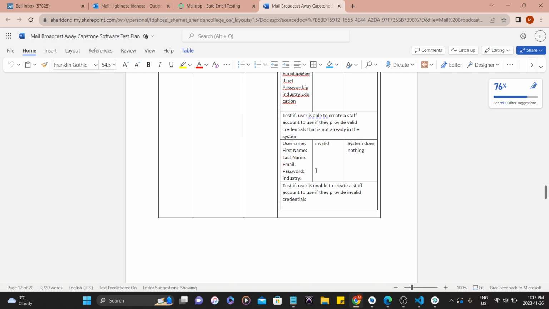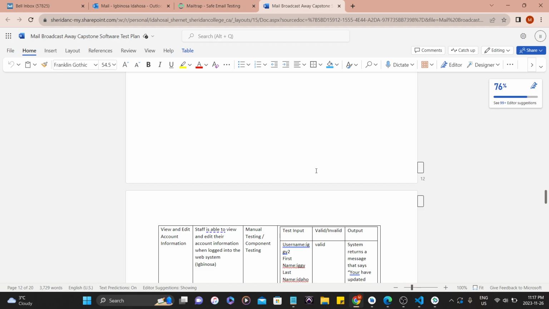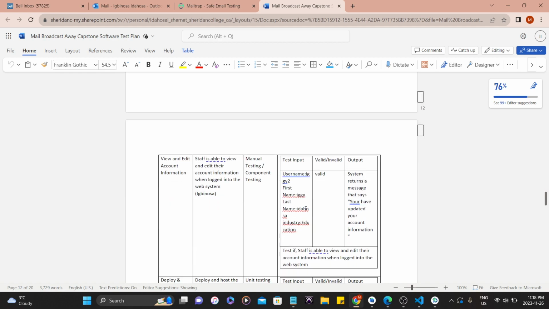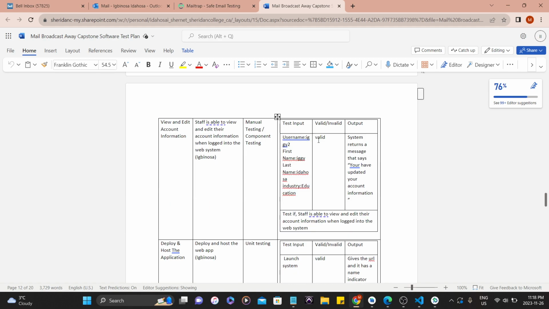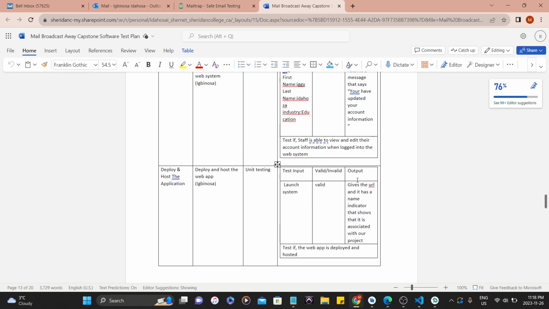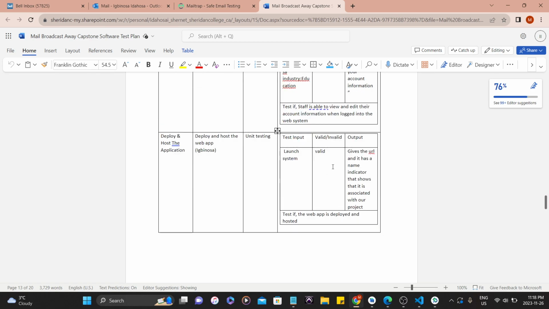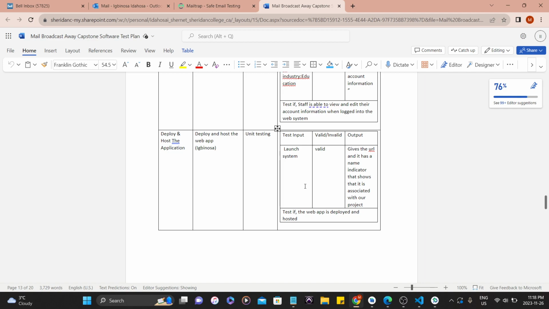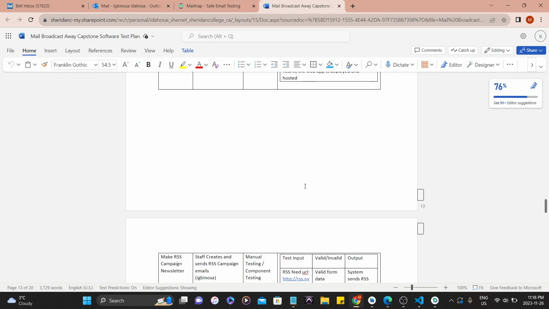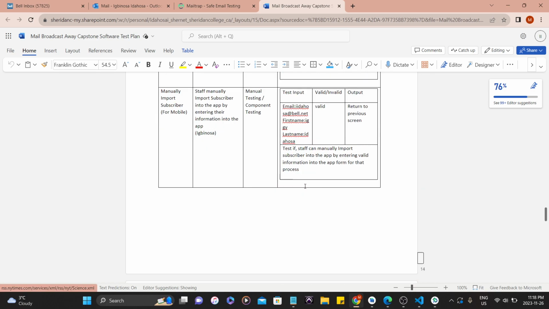So for the next one, we have the view and edit account information. We have the test inputs here that are valid and what it yields as an output. For deploy and host the application, we have the test input, the valid, and what it uses as an output. For make RSS campaign newsletter, we have the test inputs.